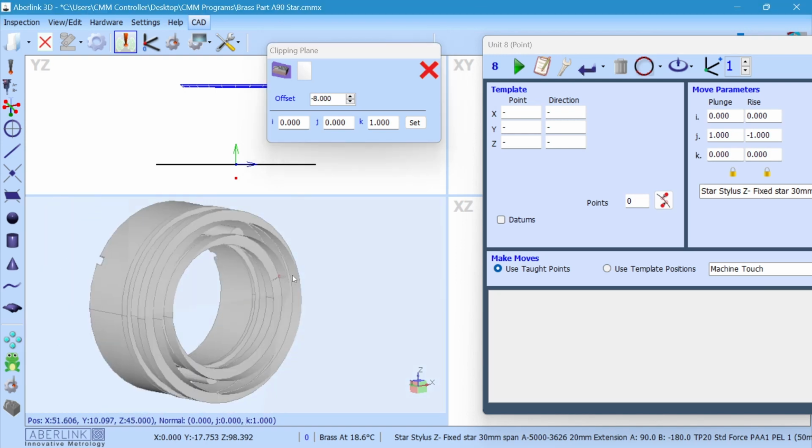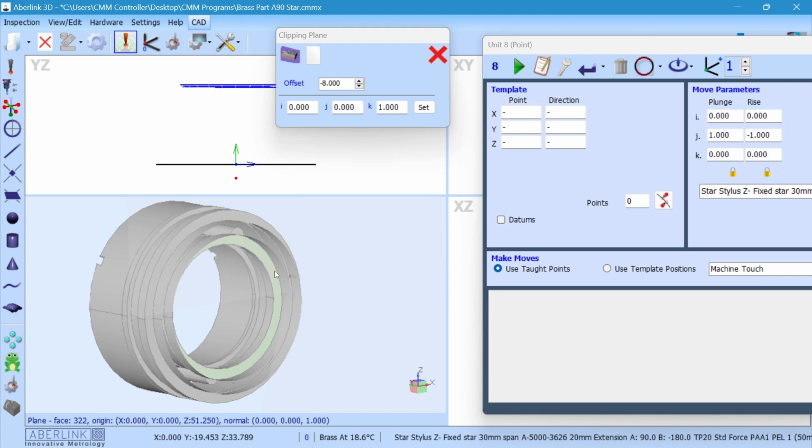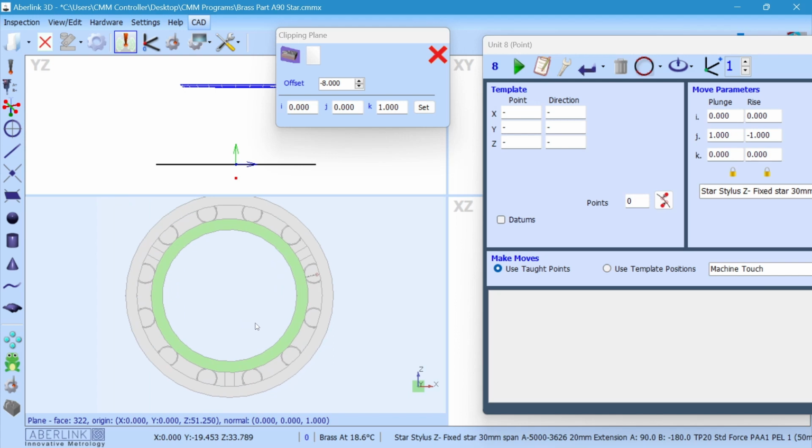The other thing I'm going to make use of is I'm going to turn on the show face details option. So click here and I'm going to select that face so that it highlights it green. This makes it visually easier to see when we come to take our probing points. So now I'm going to use this view block down in the corner, this rotation cube. Click on the green face so that it squares up, and you should see now we've got easy visual access to the face in which we want to take the point, and the plane is highlighted green. Now we are ready to switch probe.